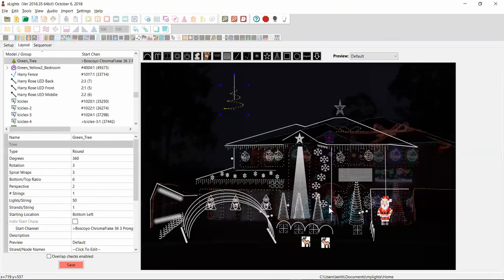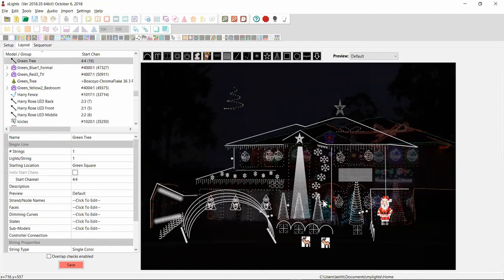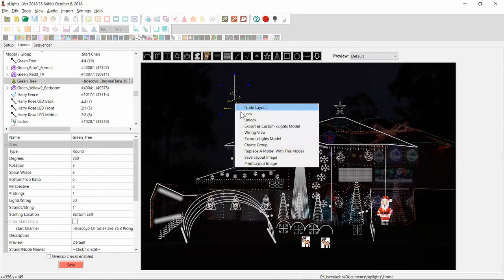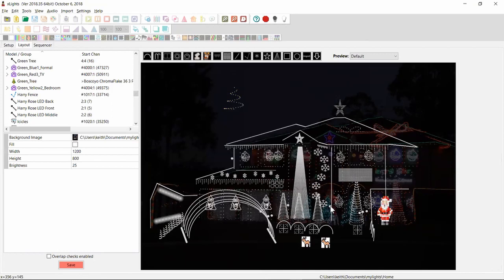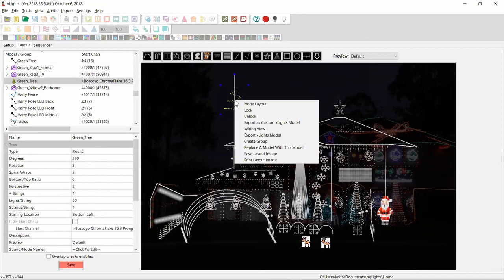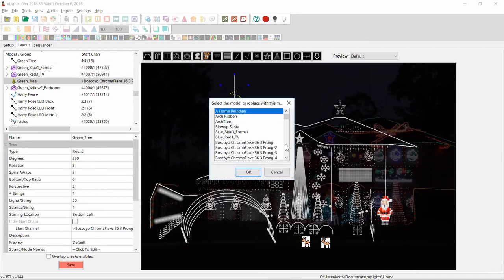Now let's imagine I want to replace this dot here with this thing here. The way you would do that is you would come up and click on the model you intend to replace it with. And there's this replace a model with this model. Remember, this model here is my green tree, and I'm looking to replace my green tree without the underscore. So I'd come up here and say replace it. I'd go down and find my green tree. There it is, and I would click OK. Now remember that tree was on output 4, start channel 4.